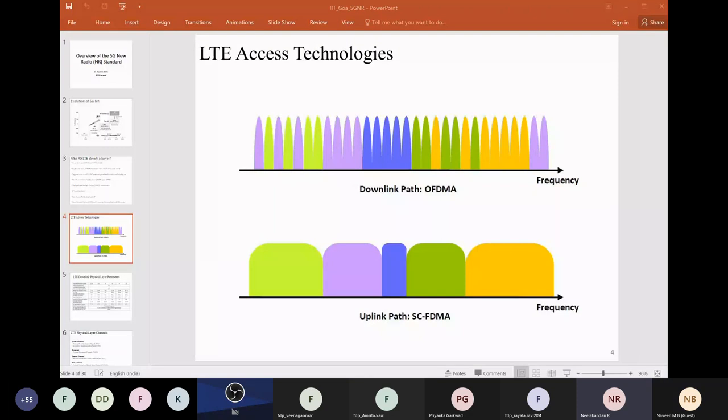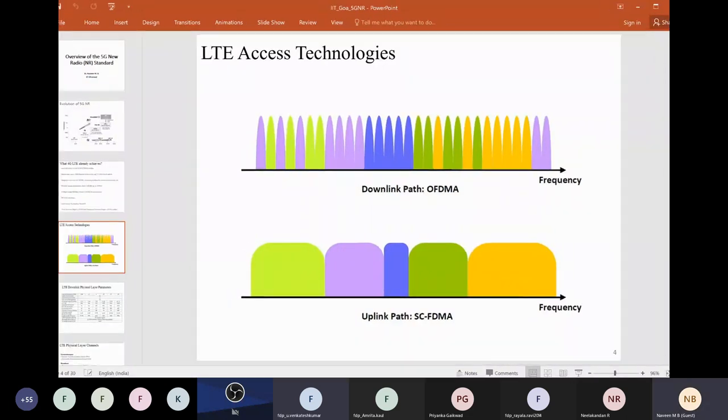Sir, good afternoon, sir. One basic question. Are 4G and LTE entirely different or the same? Yeah, they are actually synonymous.